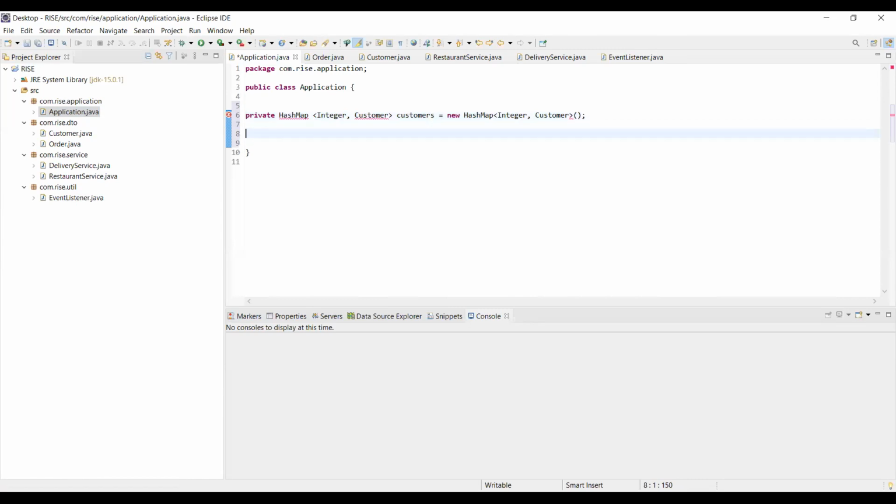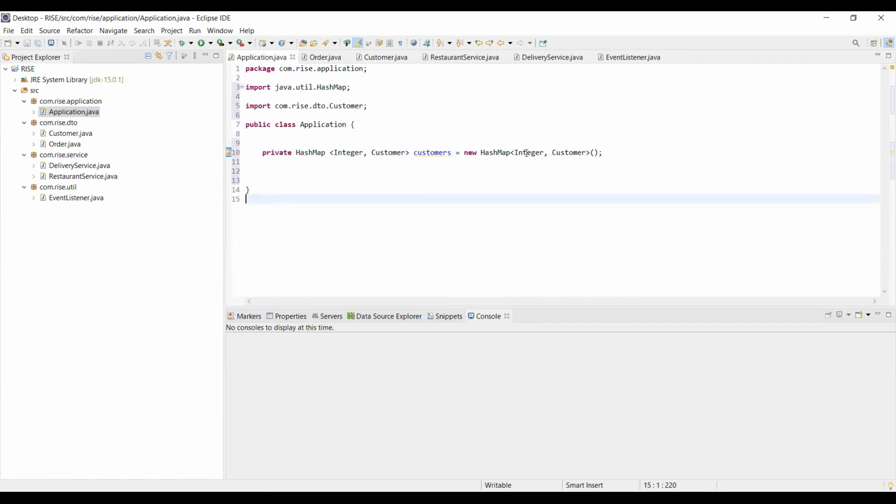So I'm just creating a hash map. This hash map is going to be my complete list of customers. The customer is going to have his own customer ID. That is the key.